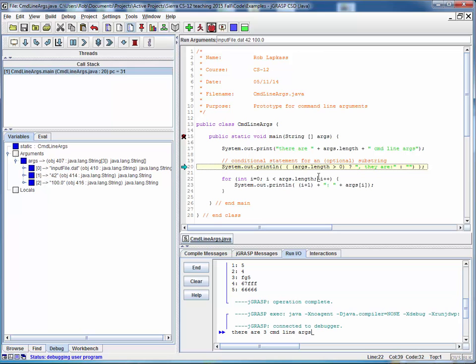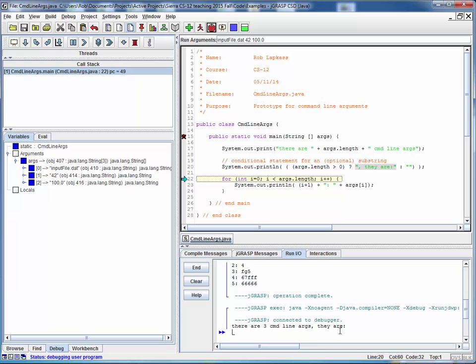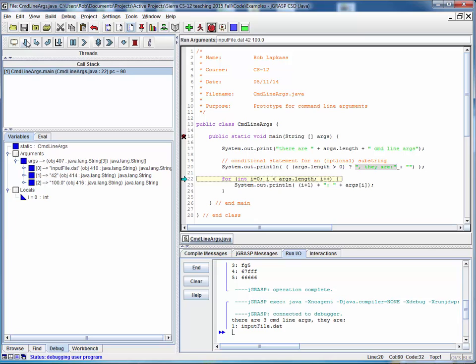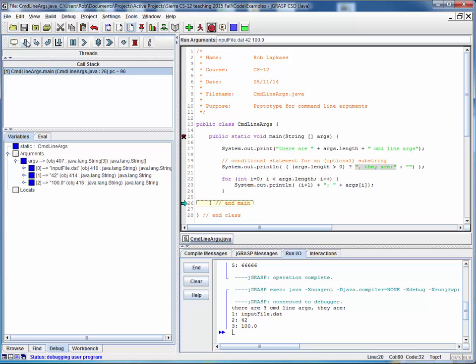And then we're going to get to this print statement, and this is our condition for our conditional operator. It's asking if 3 is greater than 0. It is. So for the true case, it's going to print out this string at the end of the previous string with a new line, and then it's going to go into this loop, and it's going to loop from i equals 0 to i less than 3, so for elements 0, 1, and 2, and it's simply going to print out each of the elements with its offset index, as we've seen so many times with loops. So it's going to print out inputfile.dat, 42, and 100.